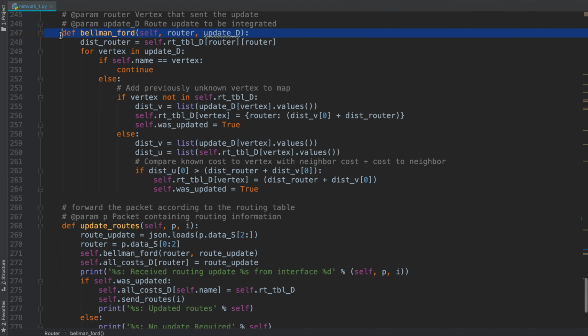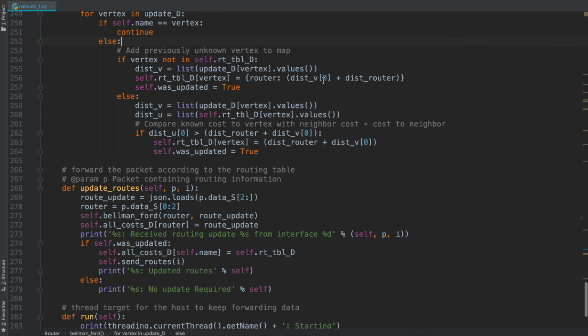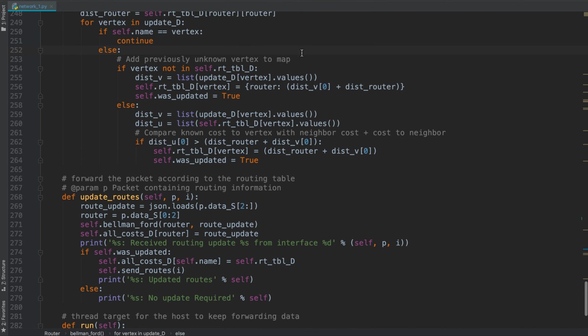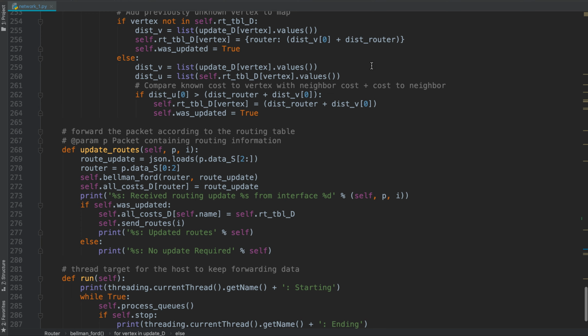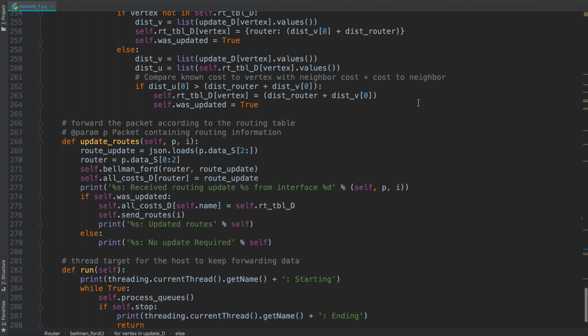We use the Bellman-Ford algorithm and made a function for that. If it identifies an unknown vertex, then it will add that to the map along with the cost from the source node to that vertex. Otherwise, it will compare the known cost with the updated cost plus the cost to get to the neighbor. And if that cost is less than the known cost, it will update that. For any updates that are made during the Bellman-Ford algorithm, it will flag the update as true.